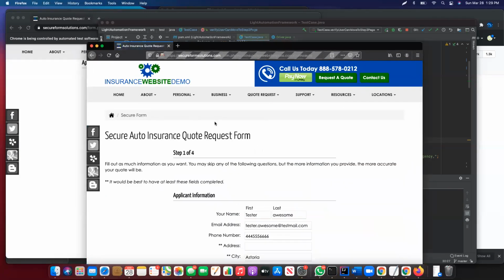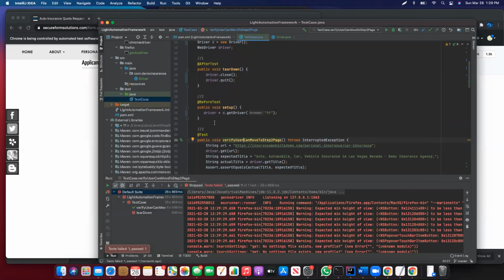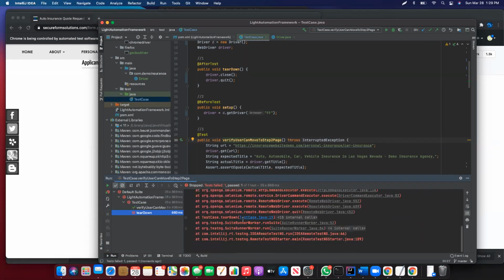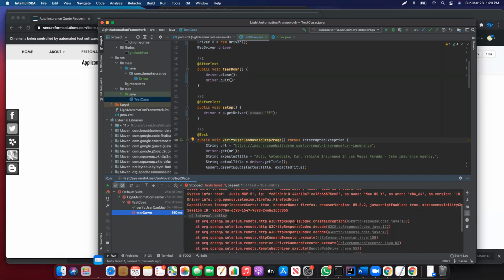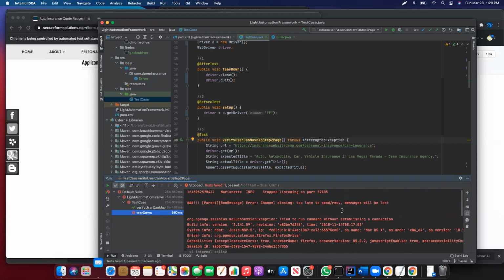And I didn't update or do anything to it. So if there is a failure, then yes. Let's see, verified. So verified worked. Tear down didn't work for some reason. So exception, let's see. Try to run command without establishing a connection. Okay, so something happened. The tear down basically closed the driver and then tried to quit it.